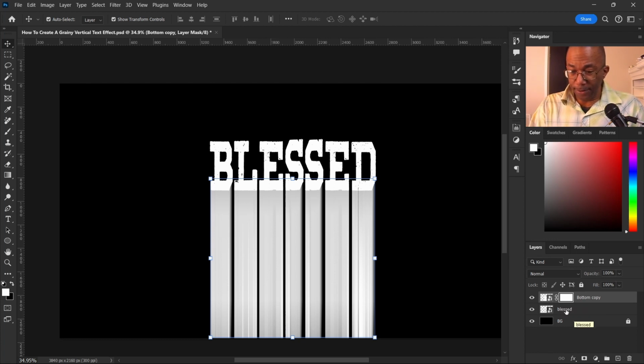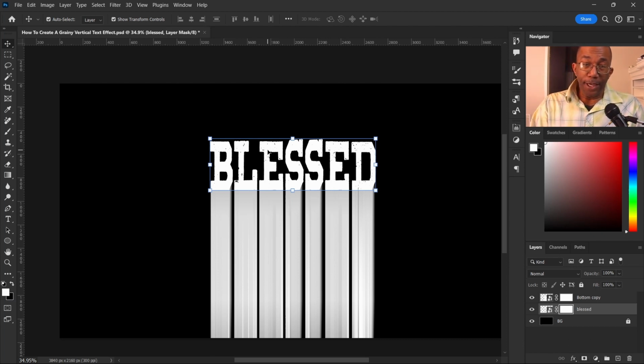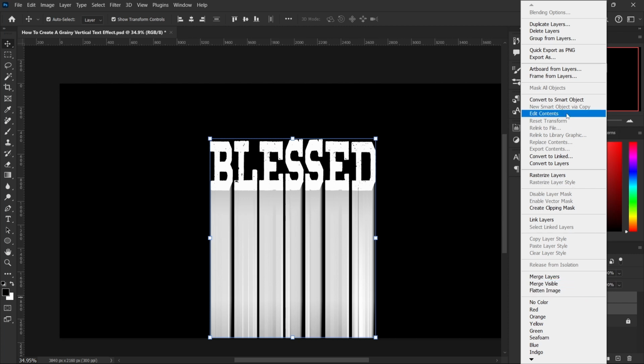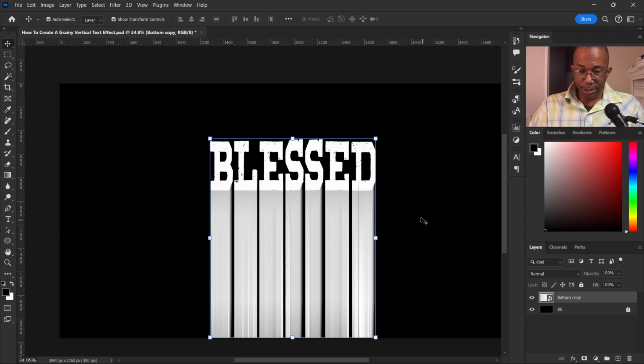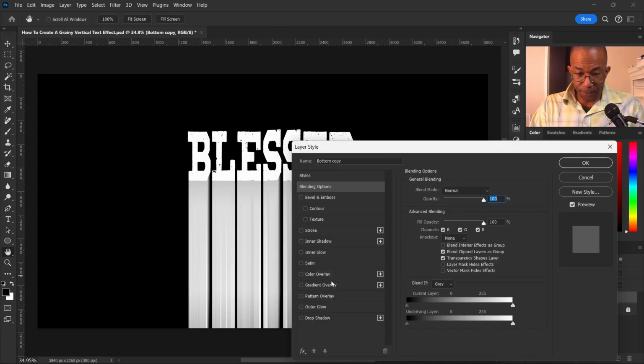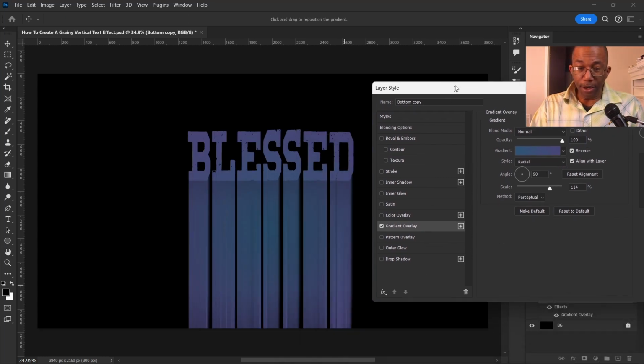And let's do the same thing on our text layer, so we have the option to fade it or add a gradient if we want to in the future. Now let's take both of these, the text and the text copy, right click and convert to a smart object. Okay. Now let's double click on our copy here and choose a gradient overlay.